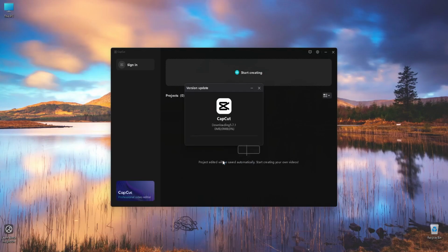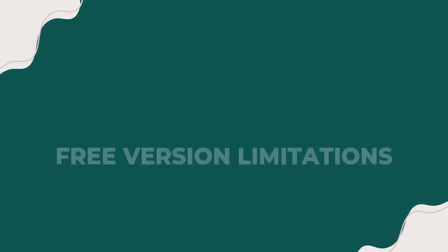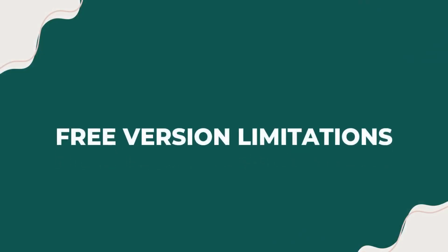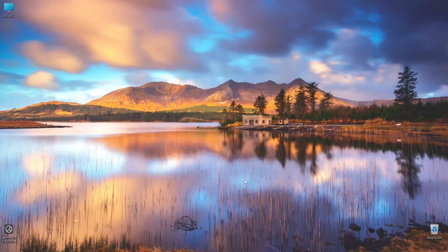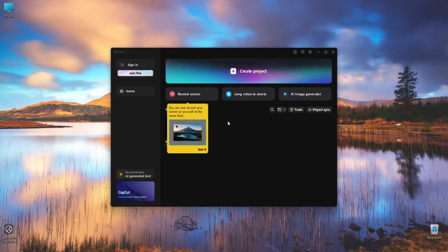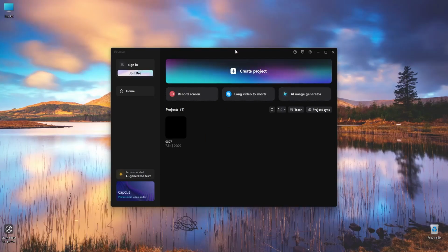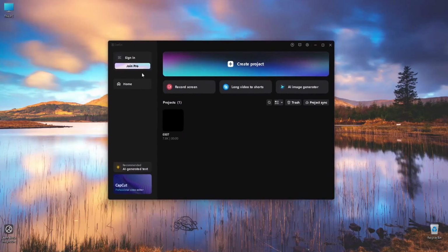So as you can see, we have covered everything that you need to learn about creating short form content and long form content. But there are some free version limitations inside CapCut, so I will show you what they are. The version I showed you earlier was a paid version, so everything was free. But over here inside this version, you can see we have this option to join Pro, because this is a free version.